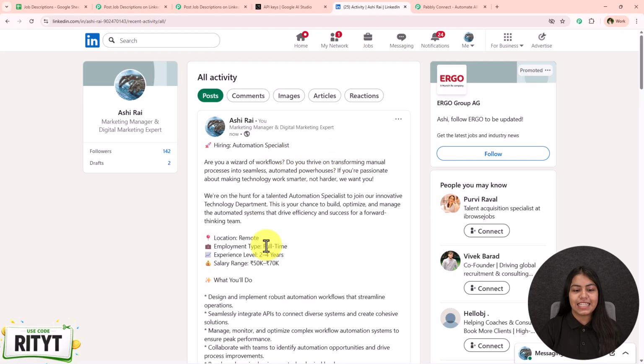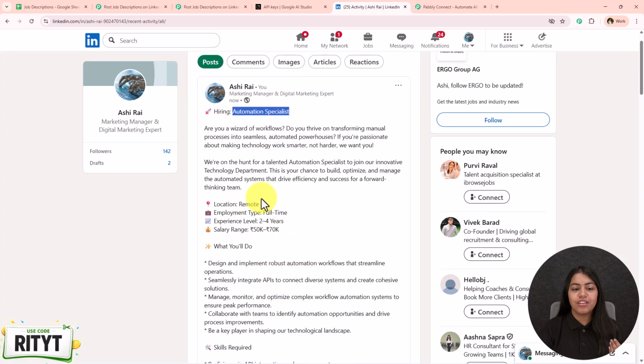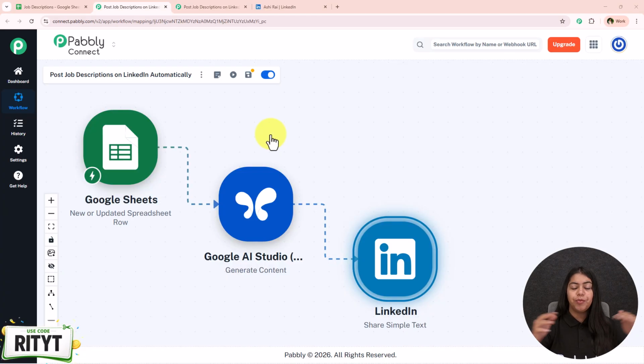As you can see, this is posted right over here and all the details are exactly the same: hiring automation specialist, location is remote, the employment type, experience level, and the salary range. So let's see how to create this amazing automation. Now you have seen the proper working of this automation. Now let's see how to create it.